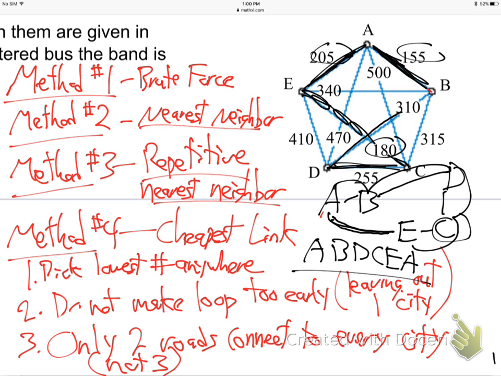All right, let's try one where it's not a no-brainer. Like that was a no-brainer, cheapest link. So there are harder ones where you have to watch out for the no-nos, the two no-nos there.